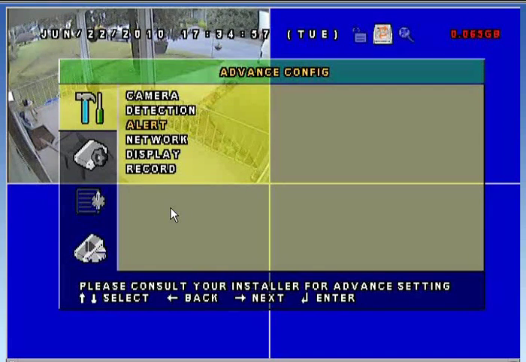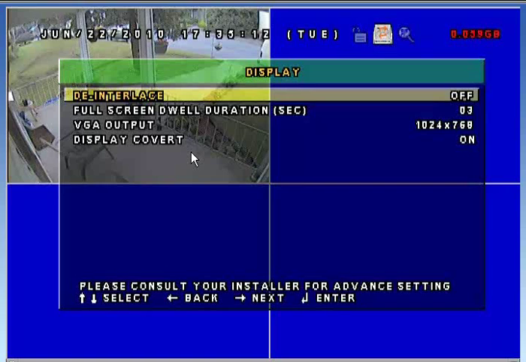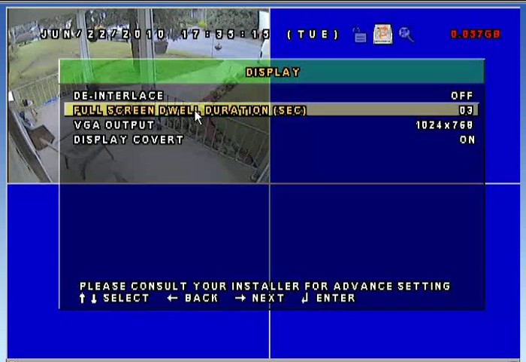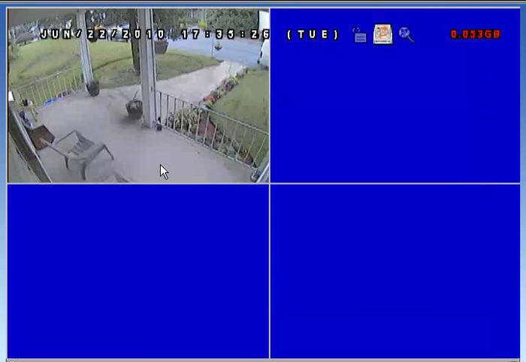The next thing is your network setup, if you're going to connect your system to a network to view it remotely. The display setup is the setup for different size monitors or different type monitors. Also in here is where you set up the dwell duration, if you have your video system automatically scrolling through all your pictures. It will scroll through those pictures every 3 seconds. Back to the menu here.